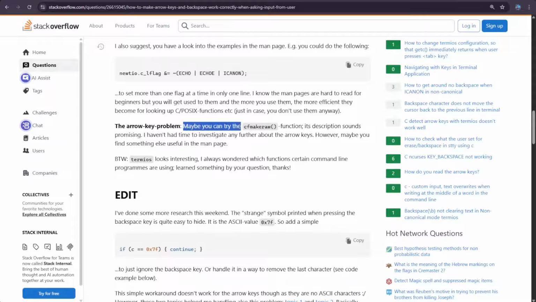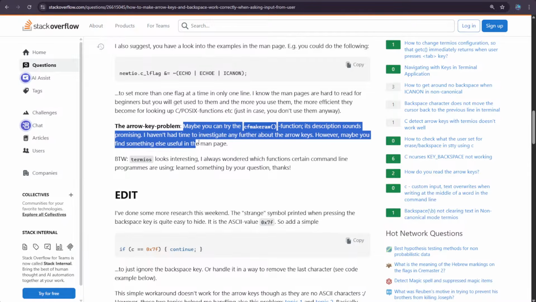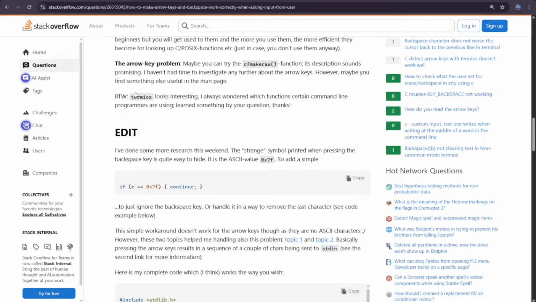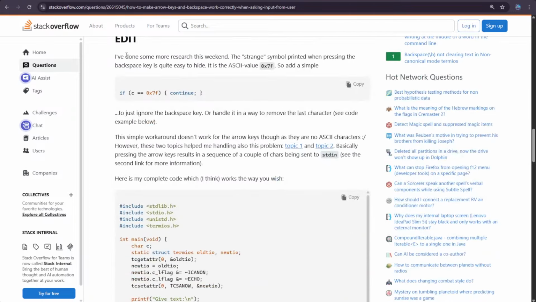The arrow key problem. Maybe you can try the cf make row function. Its description sounds promising. I haven't had time to investigate further about the keys. Okay, so you didn't actually answer the question, but terminus looks interesting. I always wonder which functions certain command line programs use. Okay. Edit. A dozen more reach a strange symbol print.